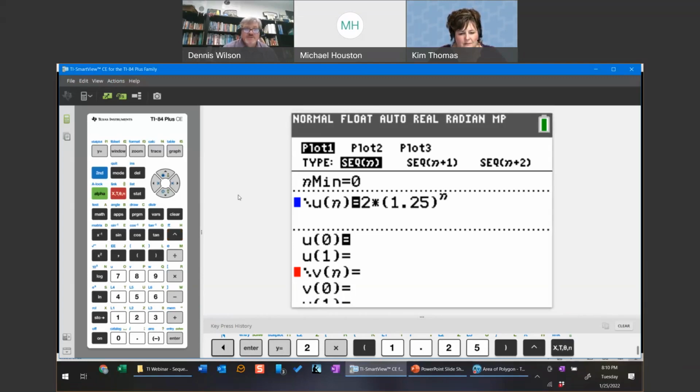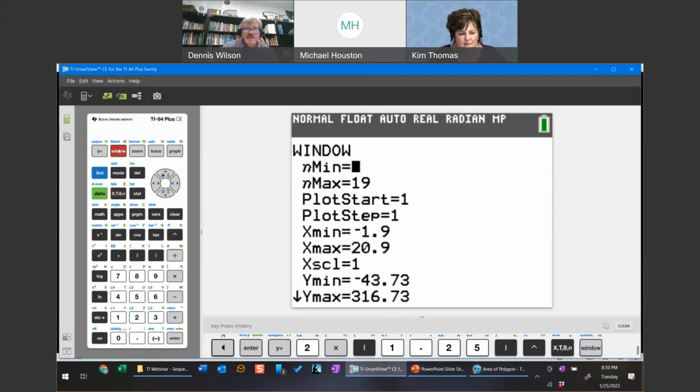Okay, but let's look just for a second at the window here. Can you see what's a little bit different in this window setup? If you're familiar with the function mode, you see we have some different options here. We have n-min, n-max, how many terms of the sequence we're going to look at, and then we can even change where we start and stop the plot.